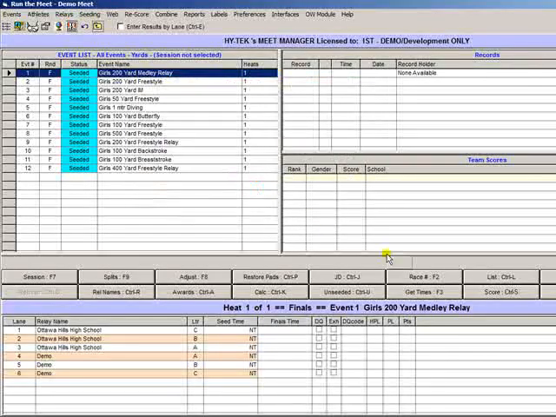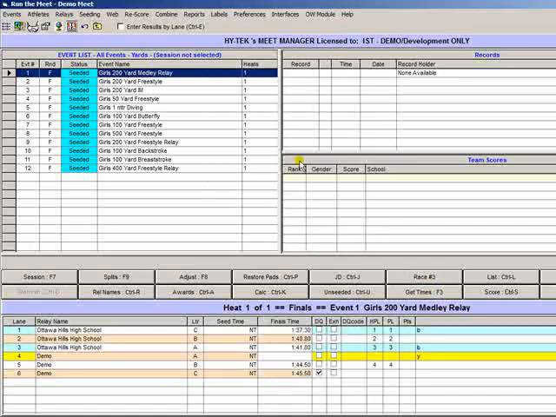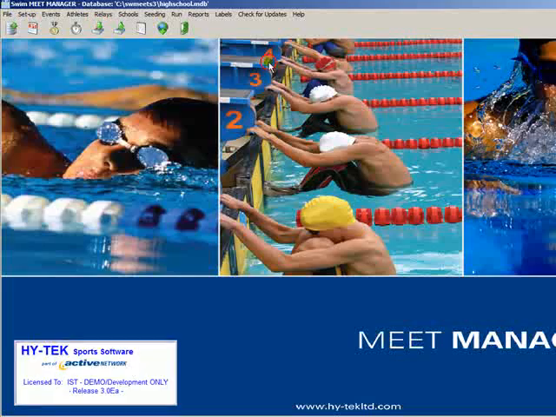Close that, then click Get Times to bring the times in from the SW Meets 3 folder. From here, you can make any changes or print your reports.